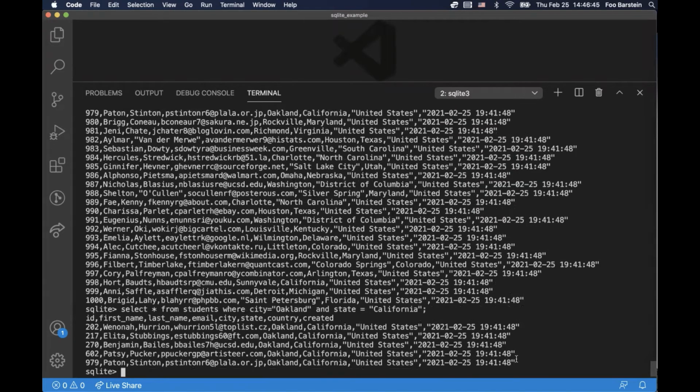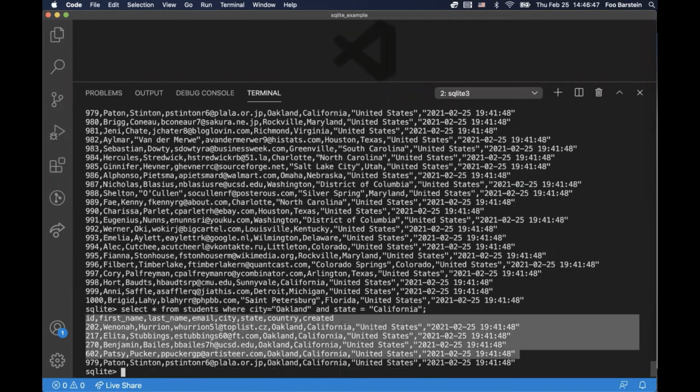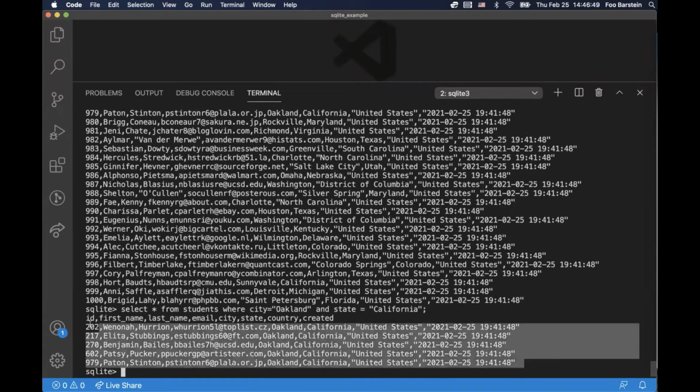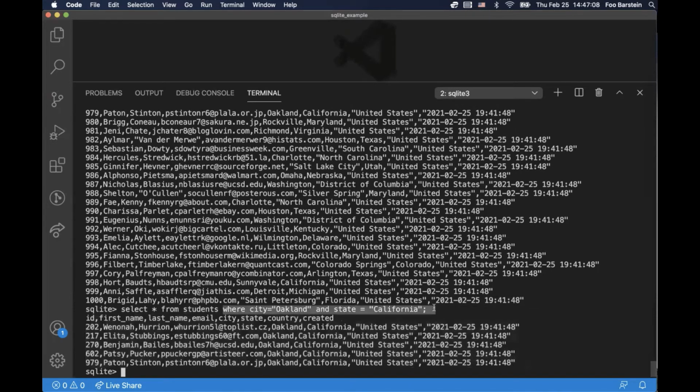All right, so here they are. I've got here the matching records. So we've got Winona Hurrian who lives in Oakland. We've got Alita Stubbings, Benjamin Bales, and so on. These are all imaginary students that live in Oakland, California. So you see with a simple permutation of that query, that kind of request we're making to the database, I can filter down the results and get only those results that match some criterion. In this case, I've applied two criteria, Oakland and California. There might be other Oaklands, of course.